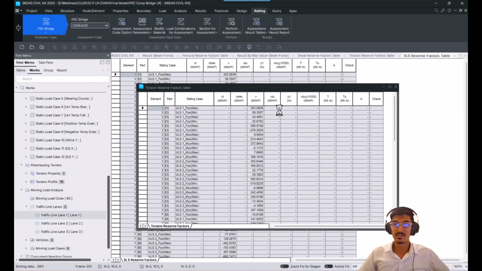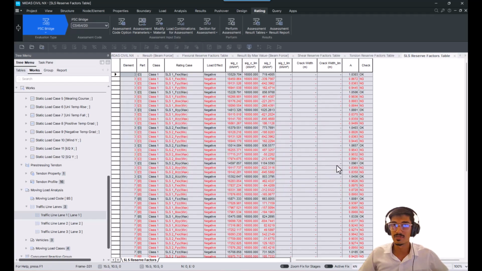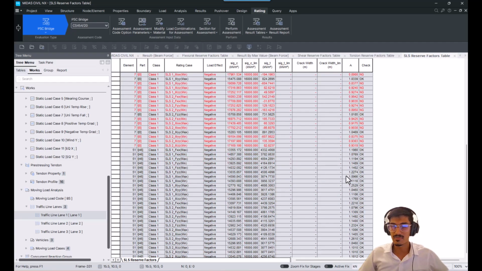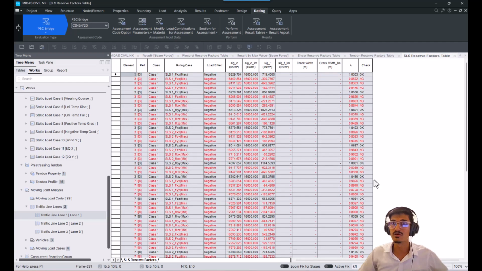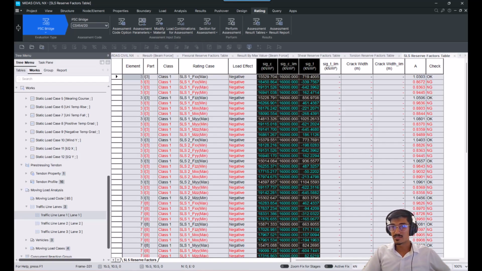And the SLS reserve factors. So you can see a lot of red, which means that it is failing. And it is marginally failing. It's not like it's failing by a huge amount, but it is failing. So we might need to make some modifications in the model, in the material, or in the reinforcements, and then try to get this under limit.